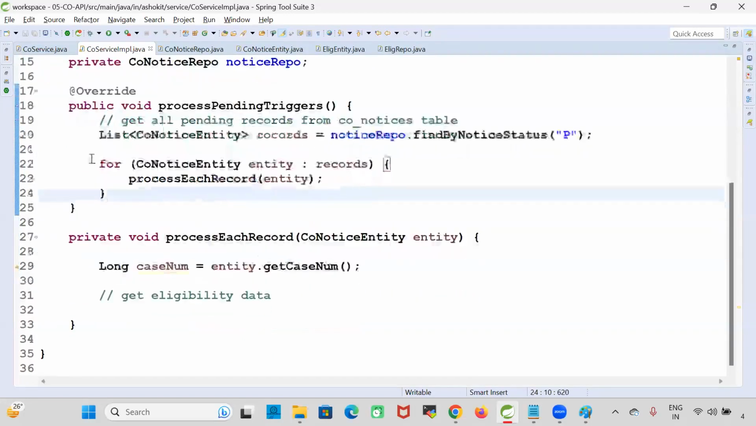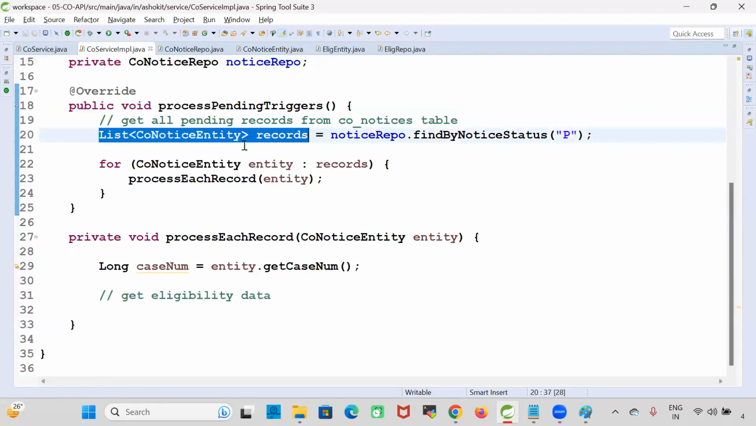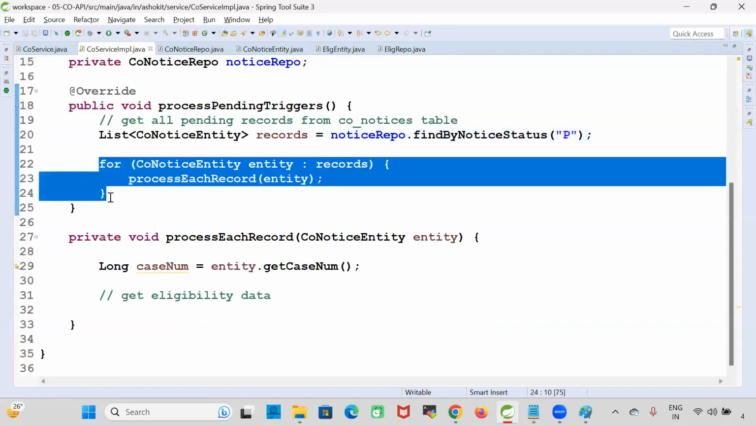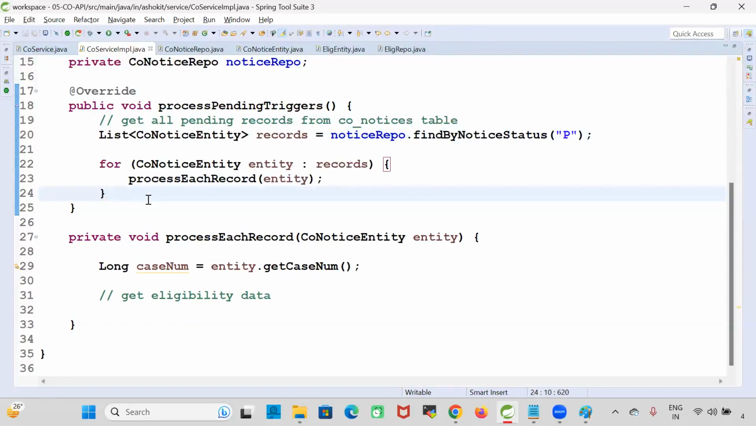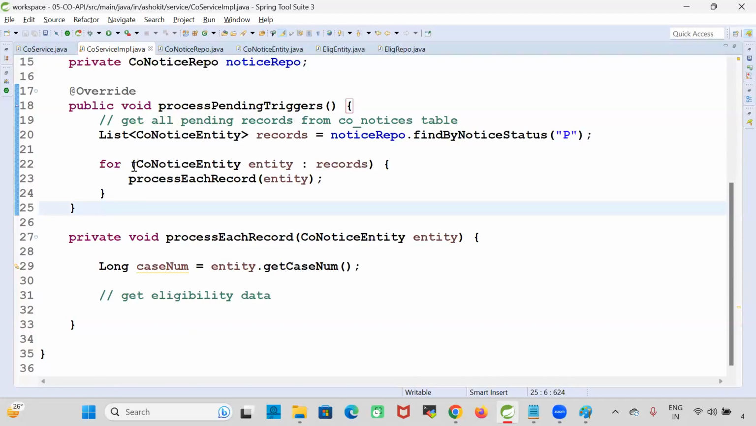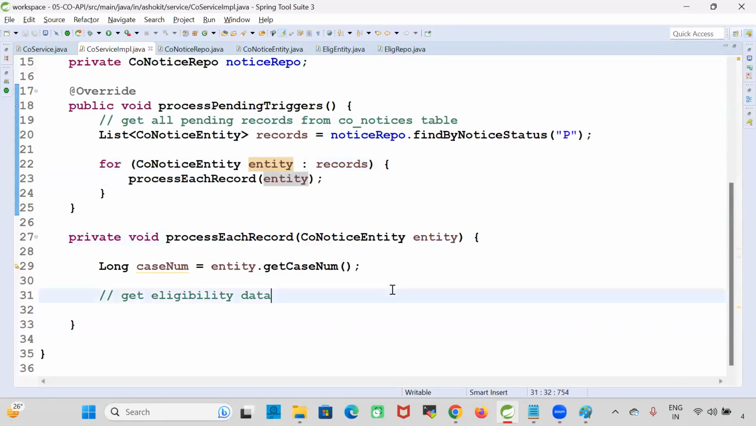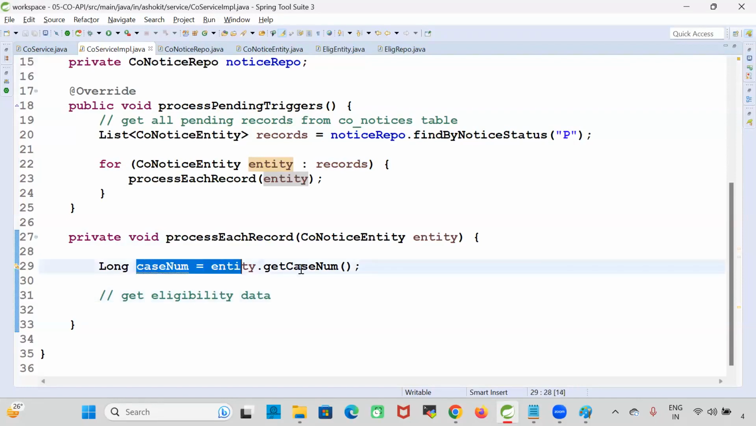To process each record, I'm calling one more method in the for loop. If I get 10,000 records, 10,000 times this loop will be executed. If I get 20,000 records, 20,000 times this loop will be executed. For each pending record, I'm calling the process each record method. What will this process each record method do? It has the case number. Based on the case number, it has to get the eligibility data.